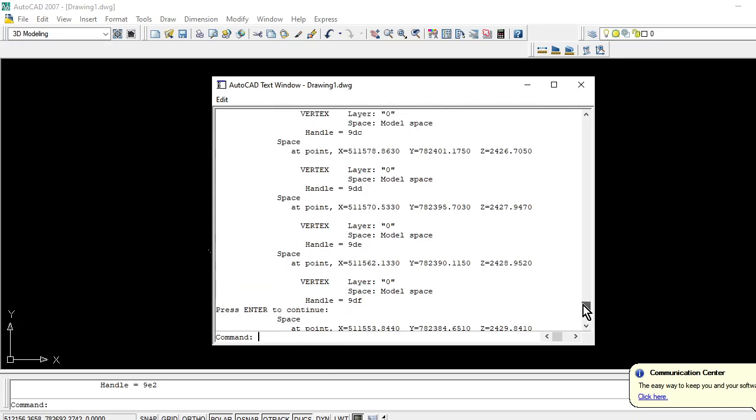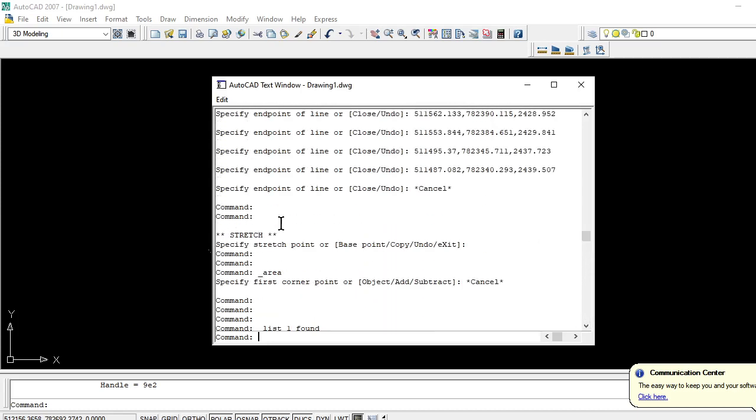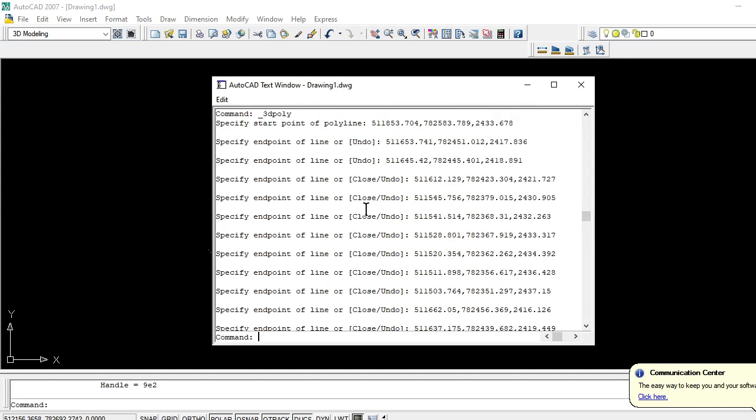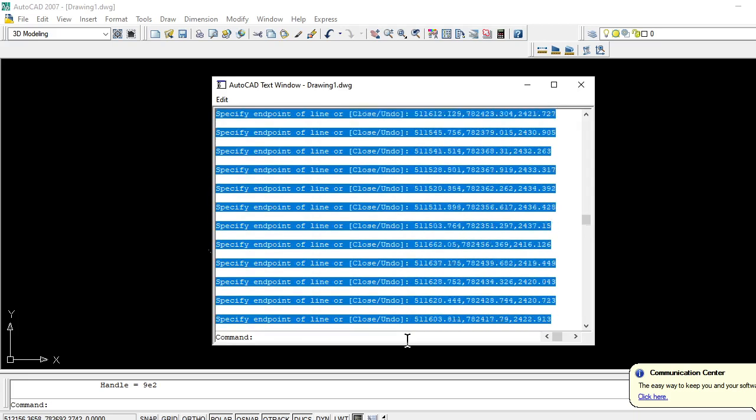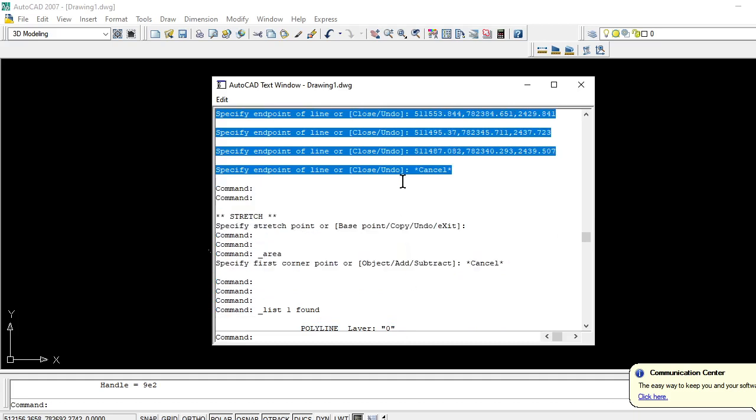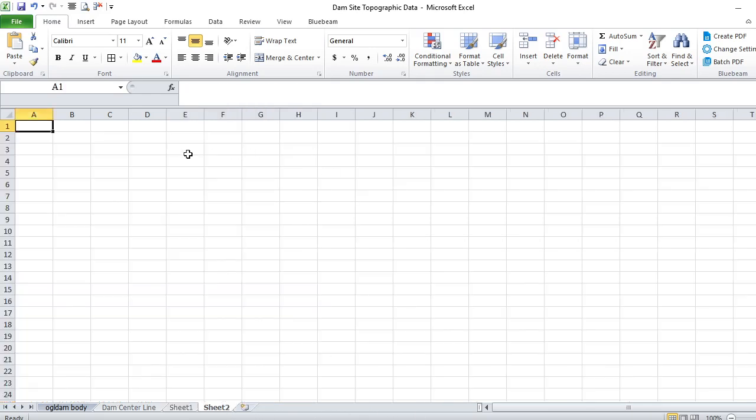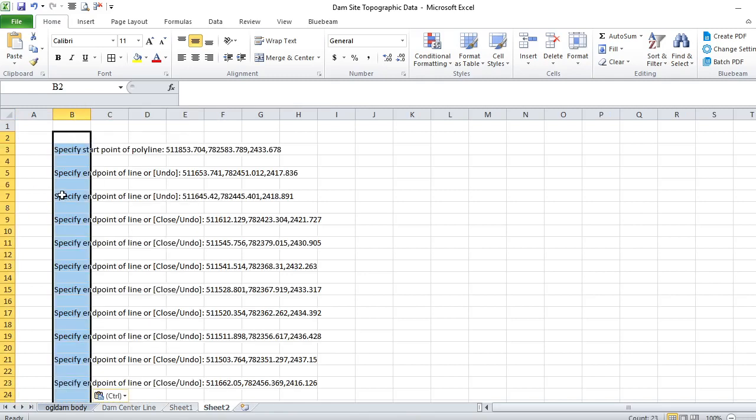So what we have to do is, look, we start, just leave the above one. Yeah, you just start from this, come again, yeah, up to this. Okay, copy and go to Excel. Let me make another sheet. Right click and paste. It put like this.